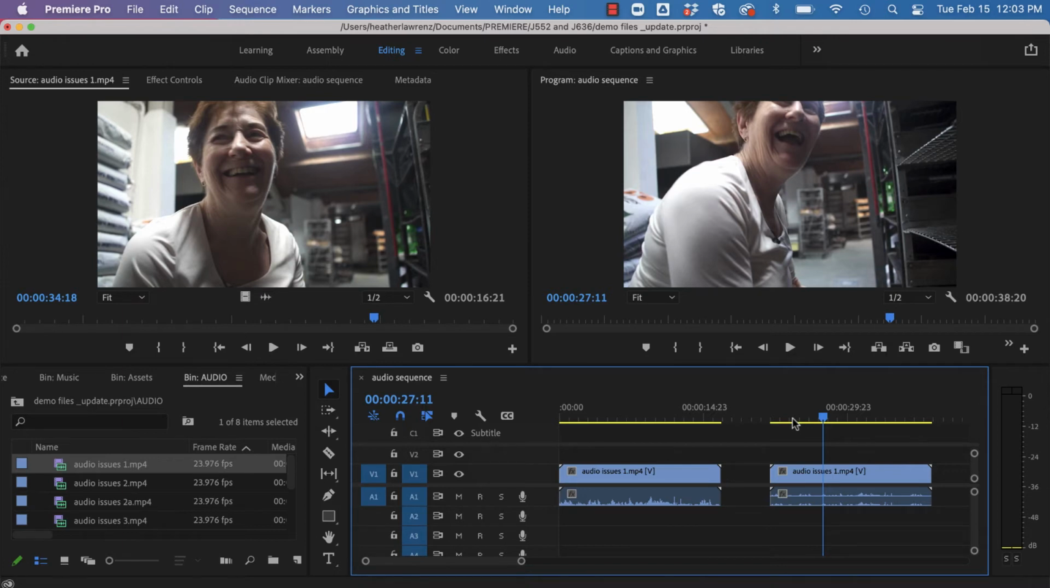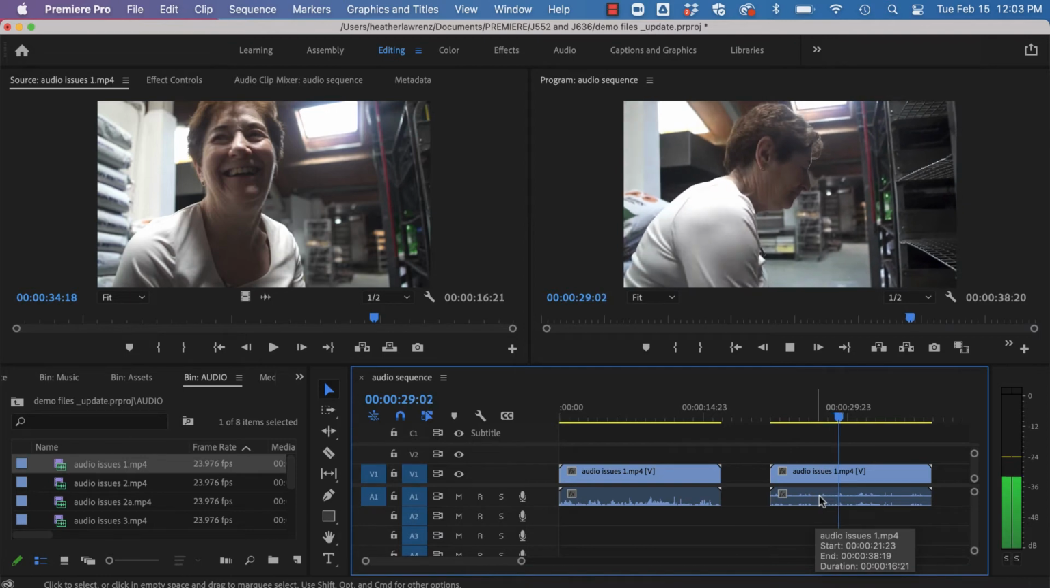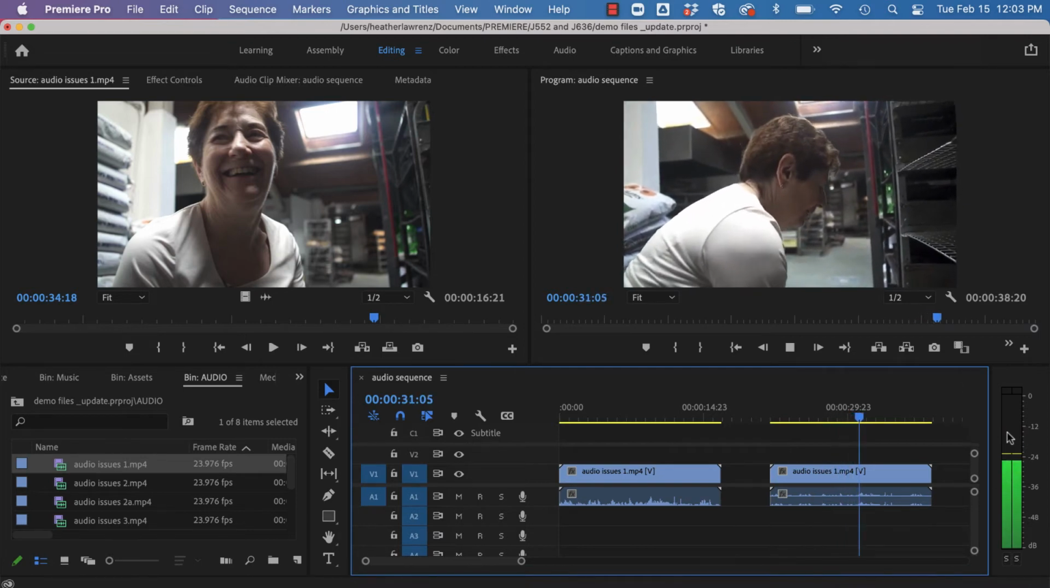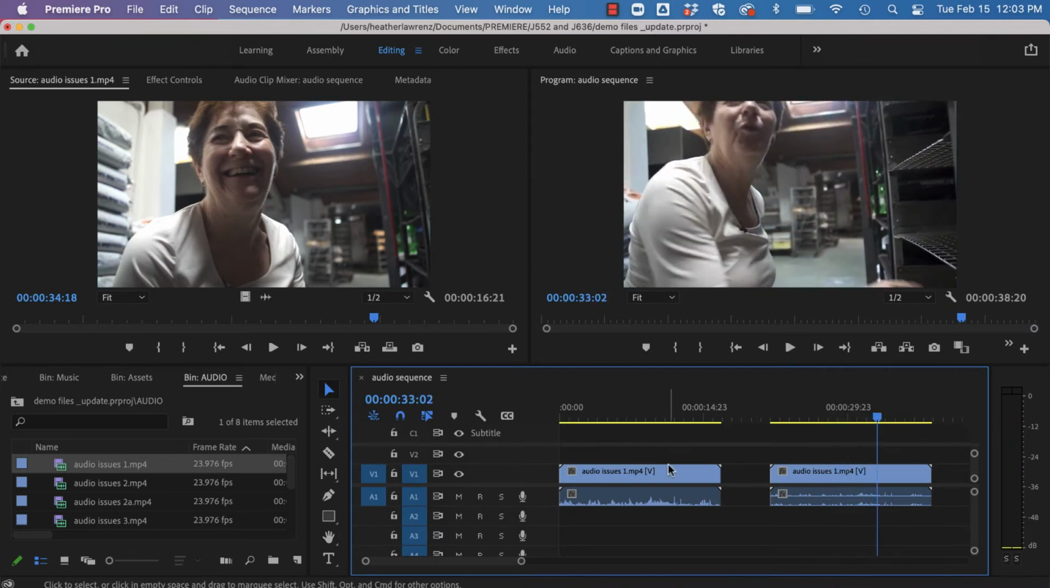Now notice when we play our stereo levels, they're landing a bit higher than our other one. So that's something to keep in mind as you make those choices too.